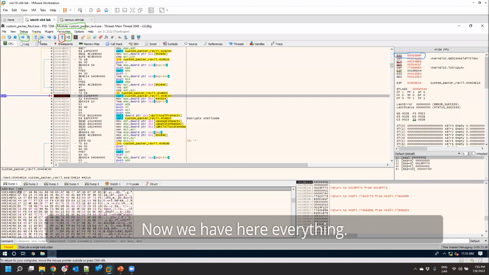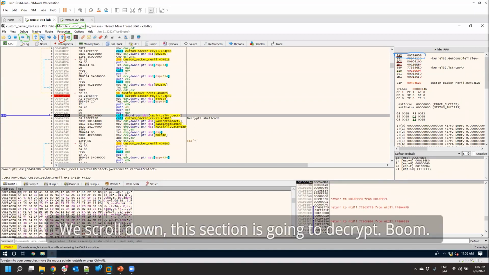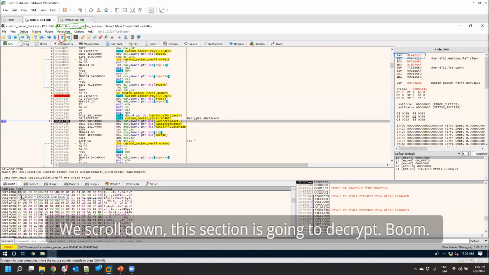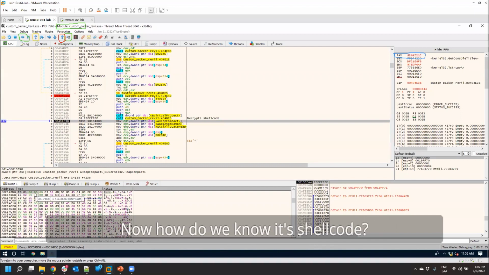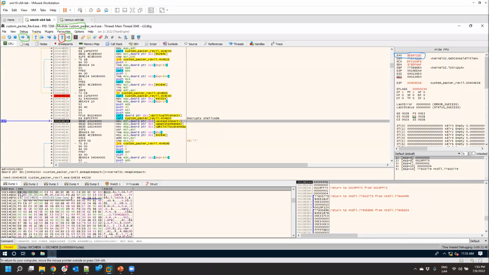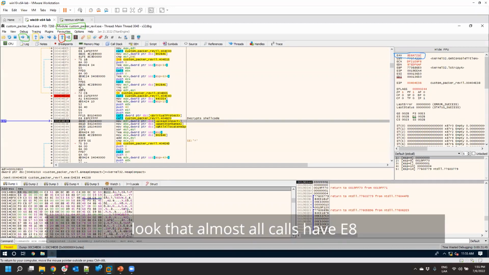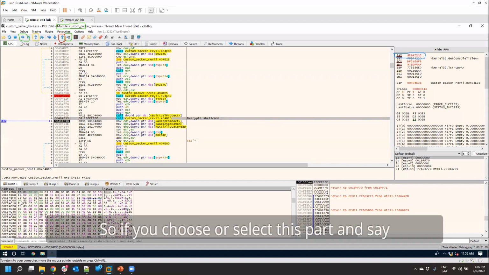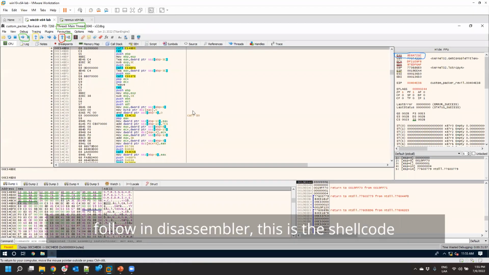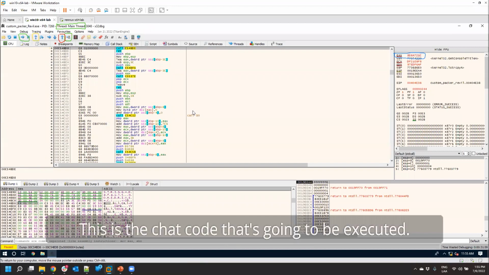Now we have everything here. We scroll down, this section is going to decrypt, boom, perfect. Now, how do we know it's shellcode? Usually shellcode starts with this kind of instructions, E8 01, so E8 is a call. Look, almost all calls have an E8. So if you select this part and say follow in assembler, this is the shellcode. Okay, this is the shellcode that's going to be executed.